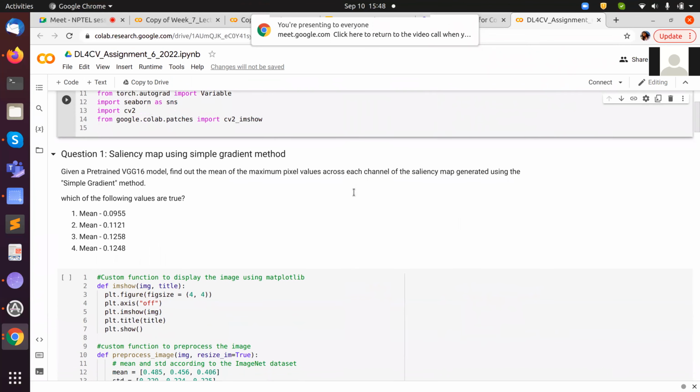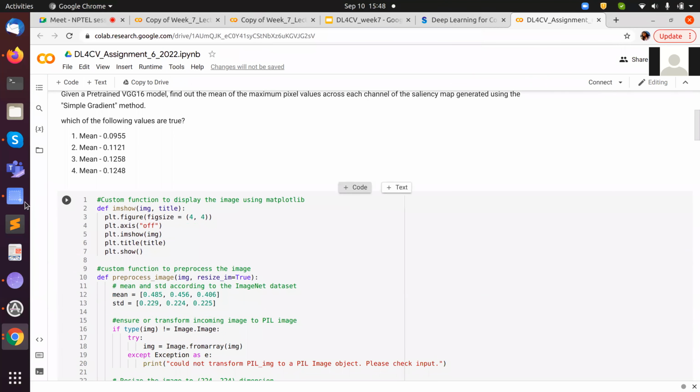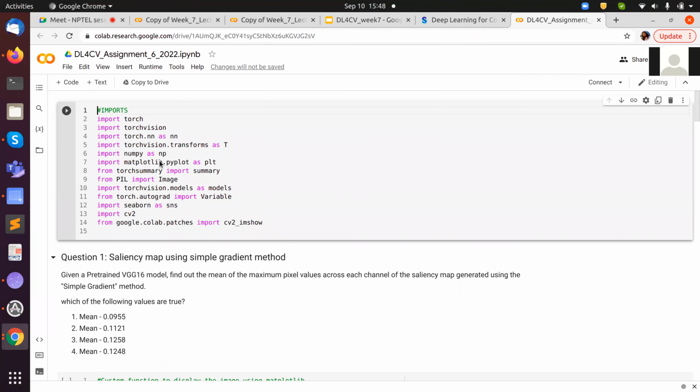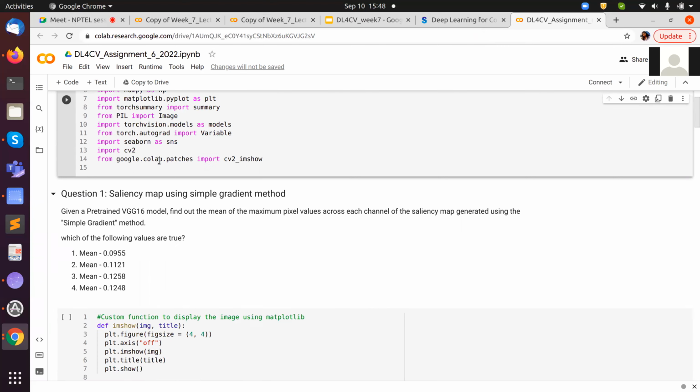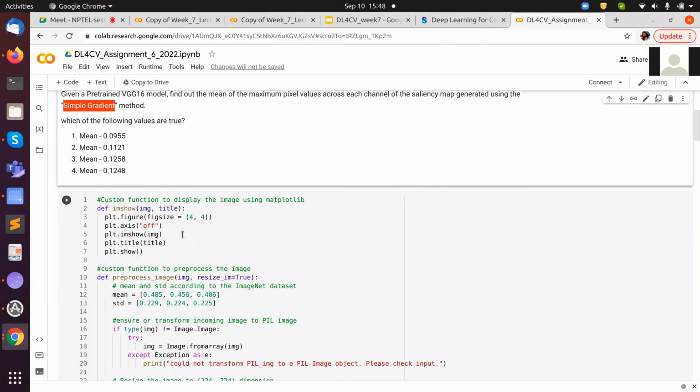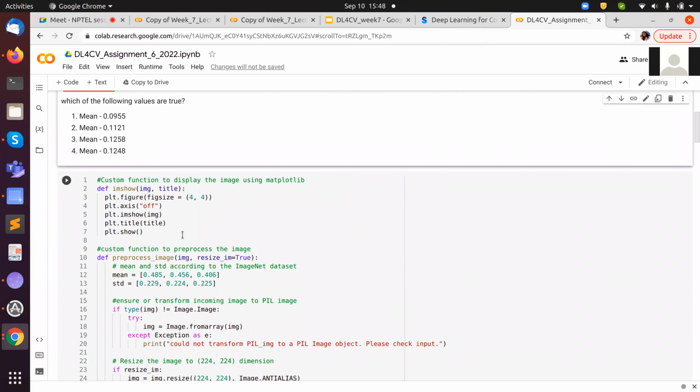So this is question 1. Which of the following values are true? Okay, what is the simple gradient method first of all? Would you like to explain that?